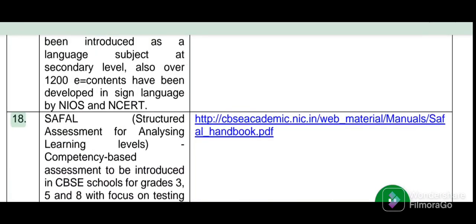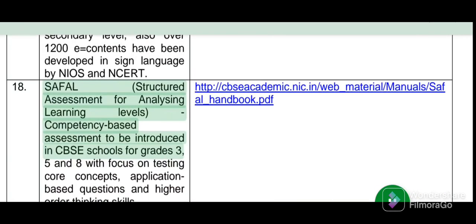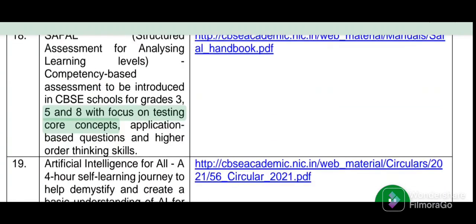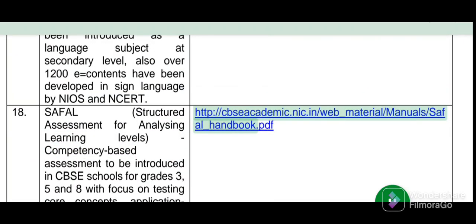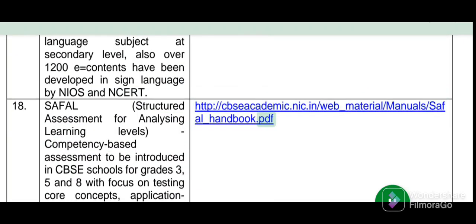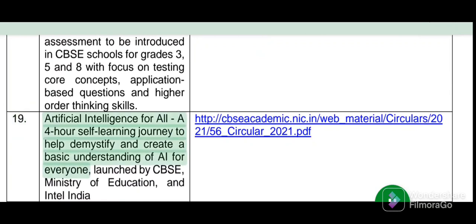18. SAFAL, Structured Assessment for Analyzing Learning Levels. Competency-based assessment to be introduced in CBSE schools for grades 3, 5 and 8 with focus on testing core concepts, application-based questions and higher-order thinking skills. 19.